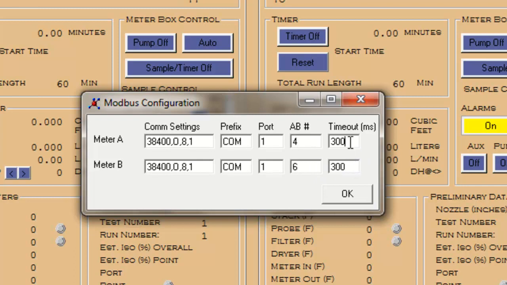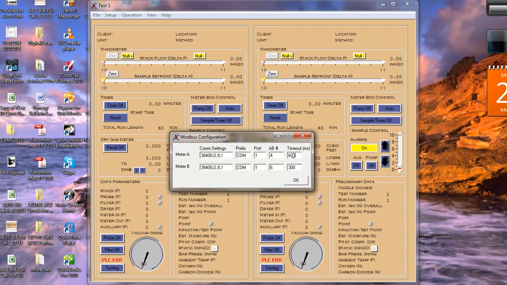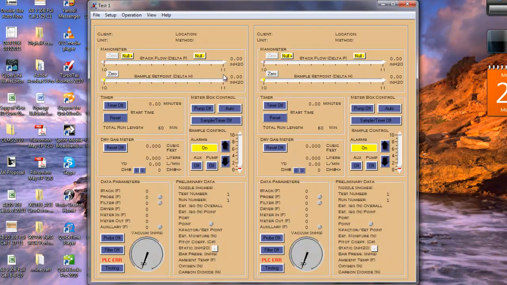Now the timeouts is really just the time in which the signal is sent to the box and returned before it times out and gives you an error. Typically 300 works fine, but sometimes you have to lengthen this out a little bit, especially if we're working wirelessly. It takes a little longer to get the signal back, so you change that to 600 milliseconds. And then we hit OK, and right now you'll see PLC error on both these, meaning they're not communicating.